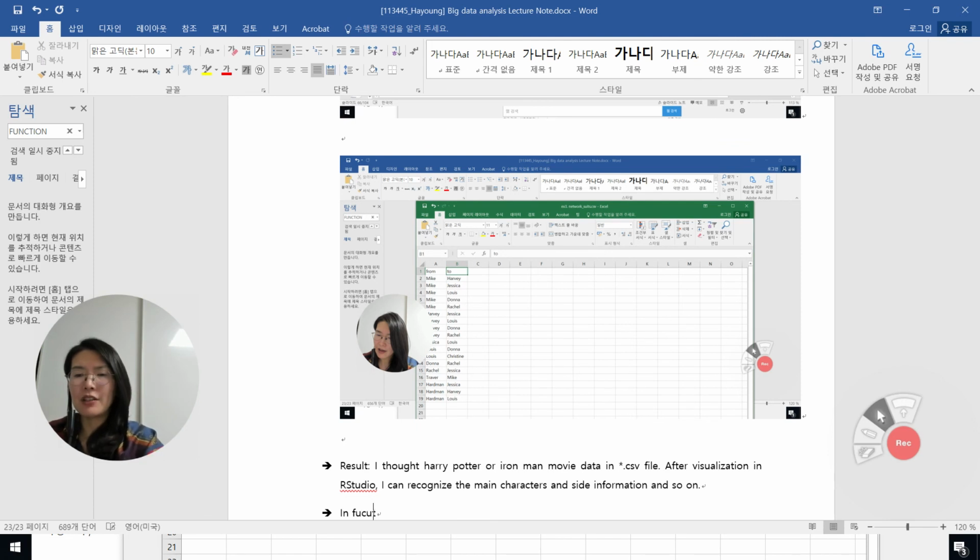So in the future, I want to extend this example with big data, crawling, and big data tools and so on. All right.